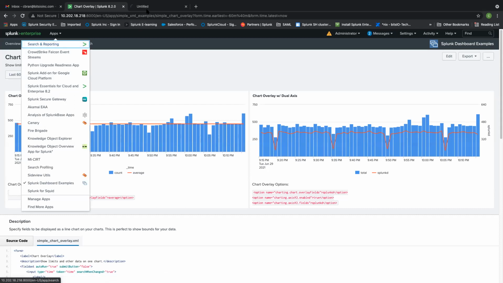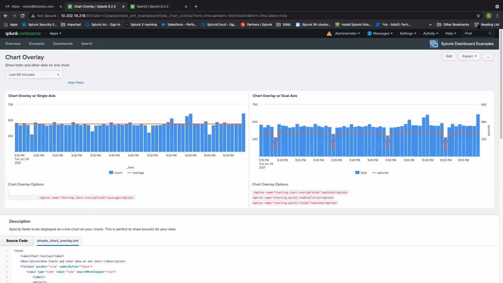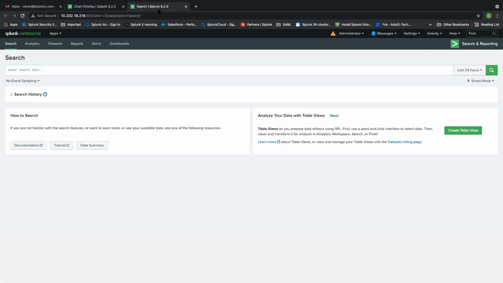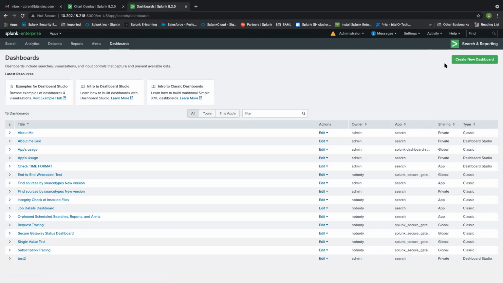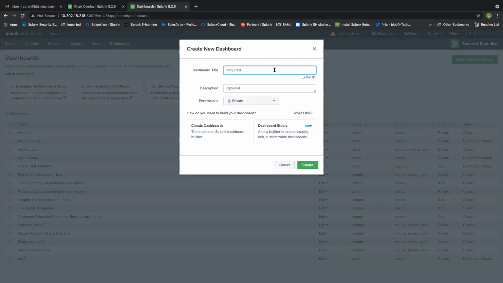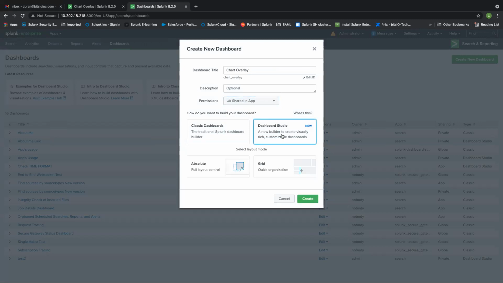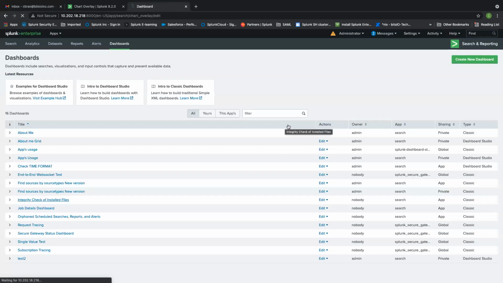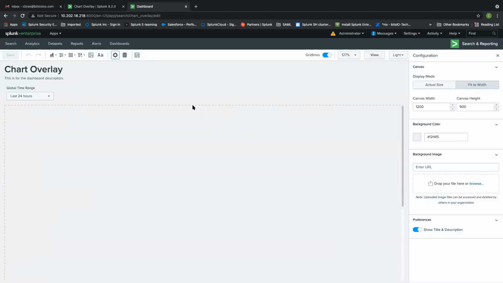First thing, I go to my search and reporting app, go to dashboards. Here, I create a new dashboard. Let's call it a chart overlay as well. Sure enough. In this case, we select Dashboard Studio. Here, we have the option to select a layout, grid or absolute. In this case, I'm going to select absolute, I like it more. So here is our Dashboard Studio. Just as easy as that.